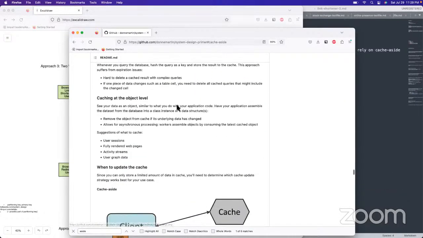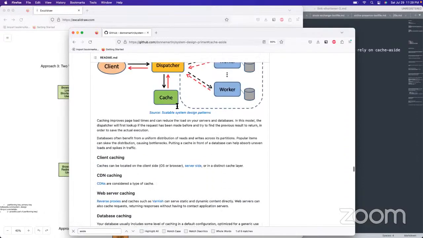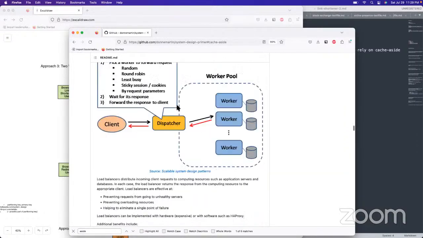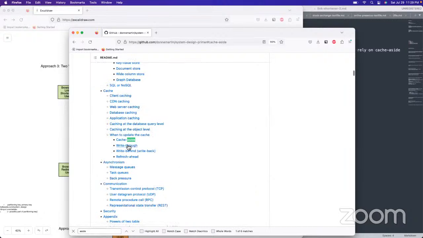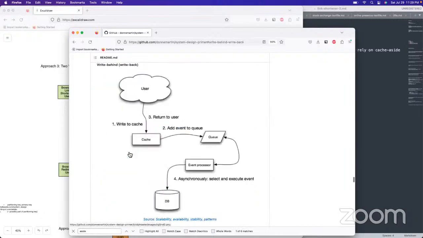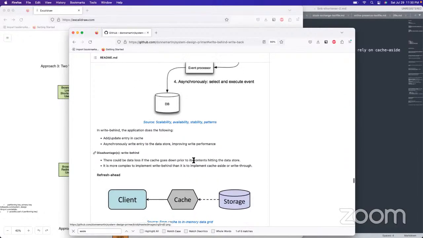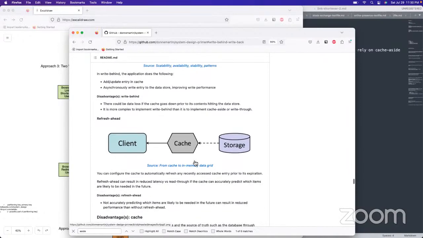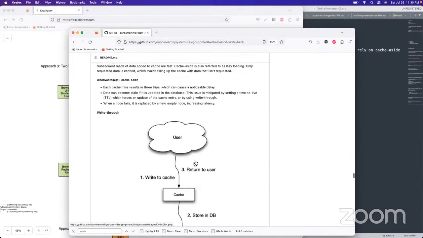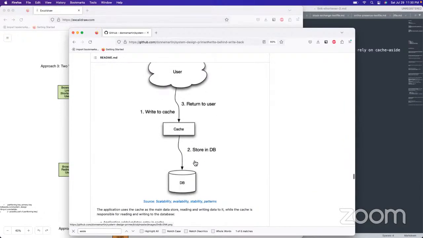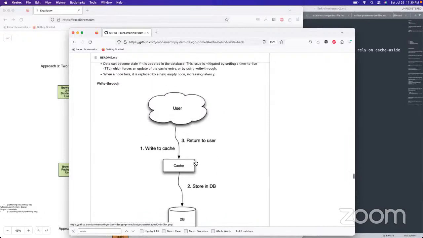Is write back when you write to the database? Let me try to find that. Find cache. I don't like, oh, add event to queue. What? He even has a broker approach on here. That's so weird. Yeah, I would have thought write through would have hit the database first and not the cache.